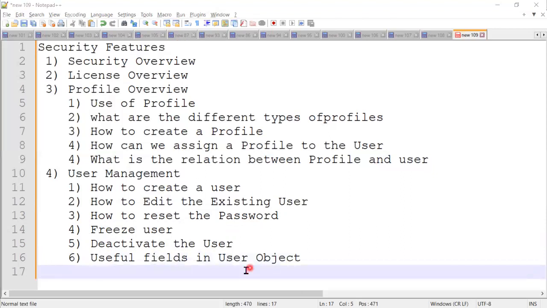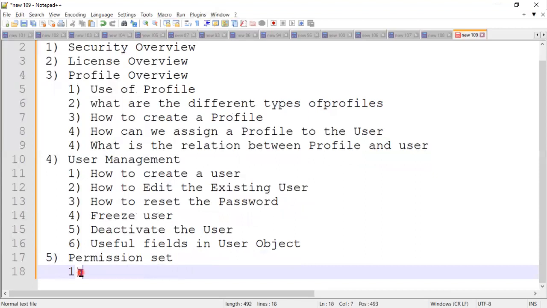These are user management. Next, we have seen the role hierarchy. No, before that, we have seen the permission set. Now, how to create a permission set?